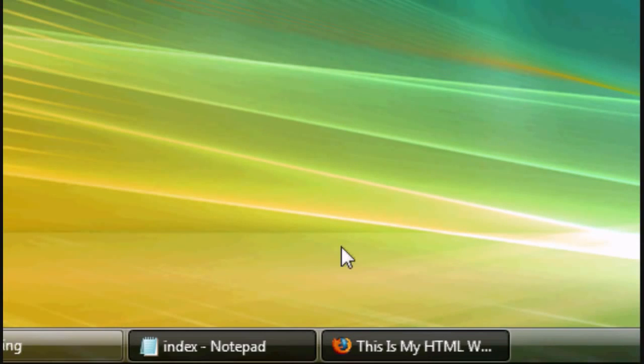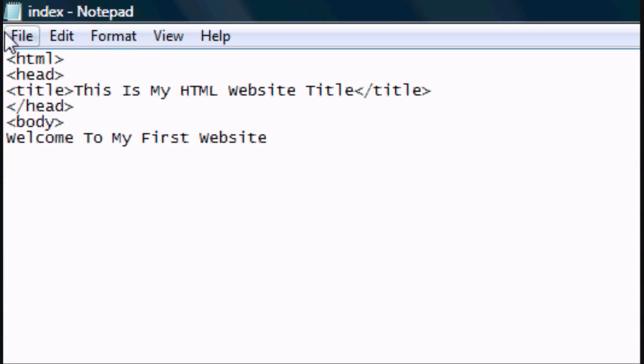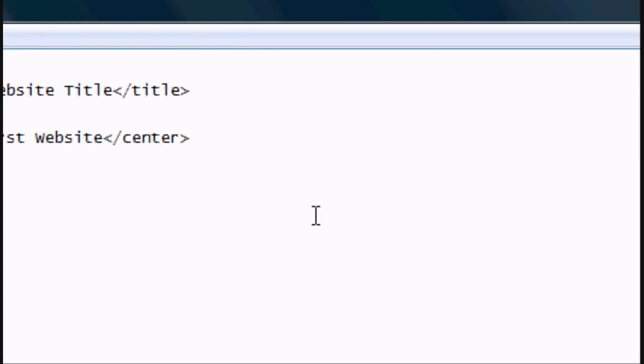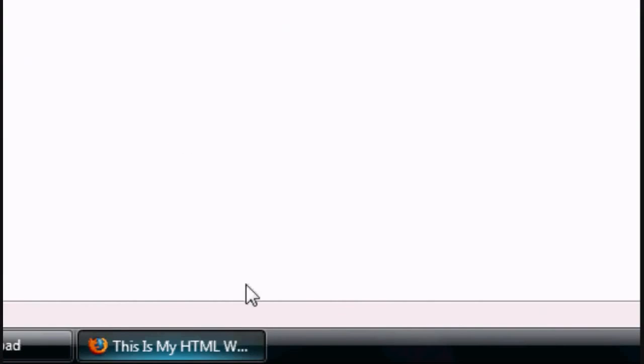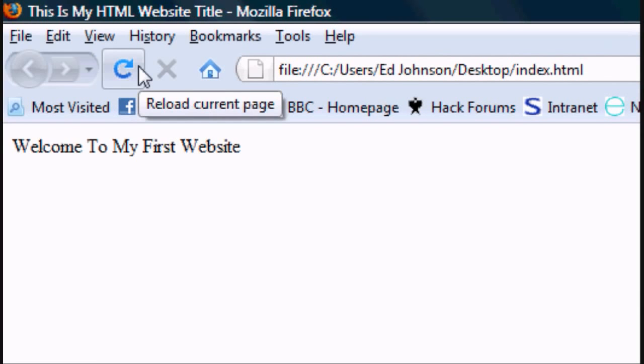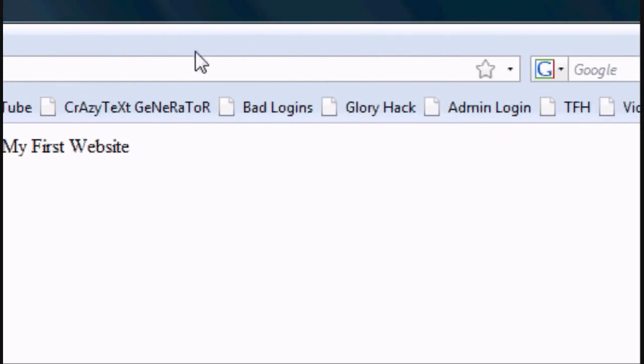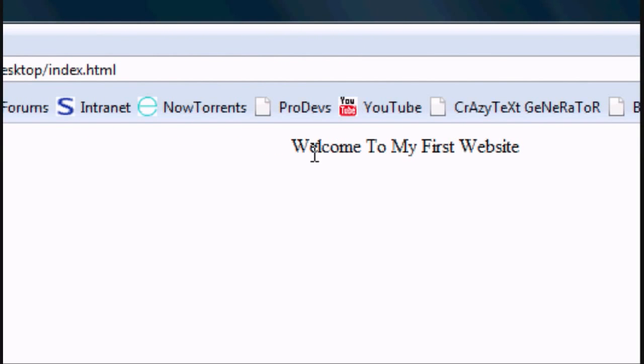I'm going to minimize this now, and we're going to go back to the code to do some more editing. I want to centrally align my main body tag, so I'm going to add a center tag. So type in center in the tag coding, and you've got to close it as well to signify that everything in between those two is going to be centrally aligned, and everything after the closing of the tag is not going to be. As you can see, you press refresh or F5. And welcome to my first website. There you go, and it's centrally aligned.